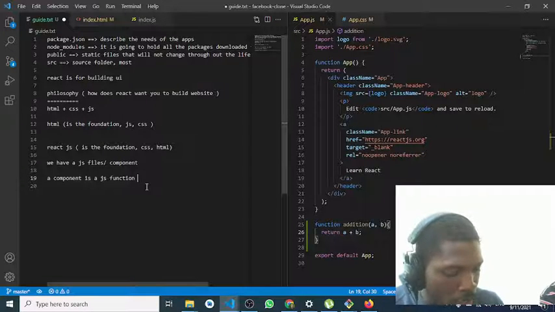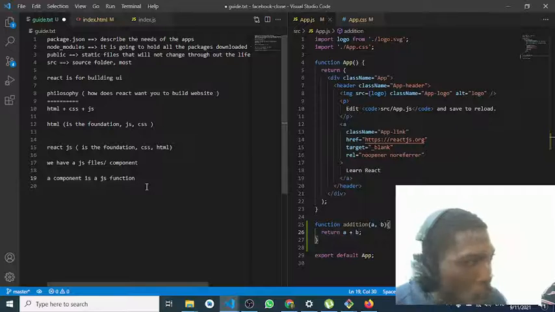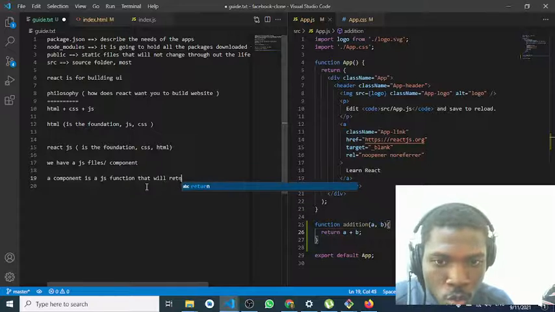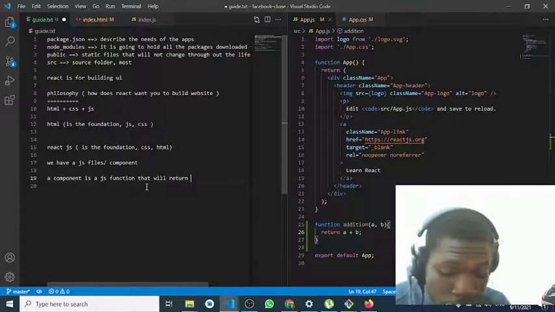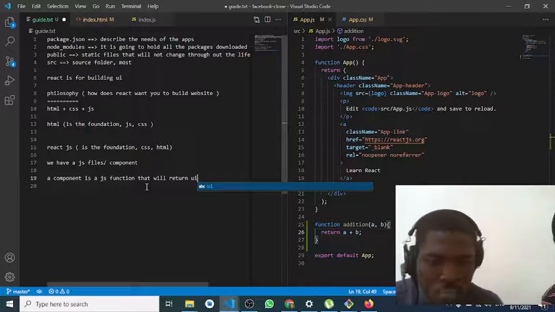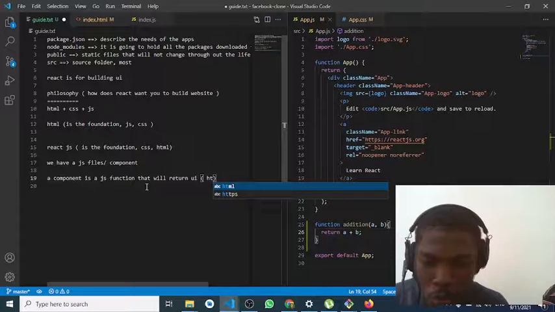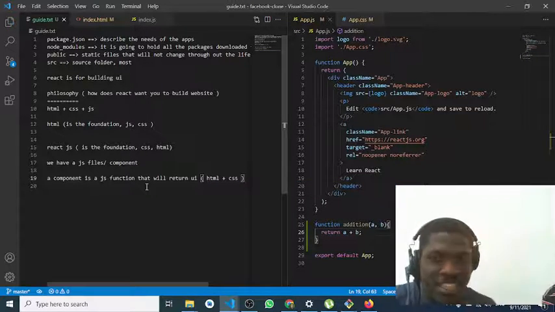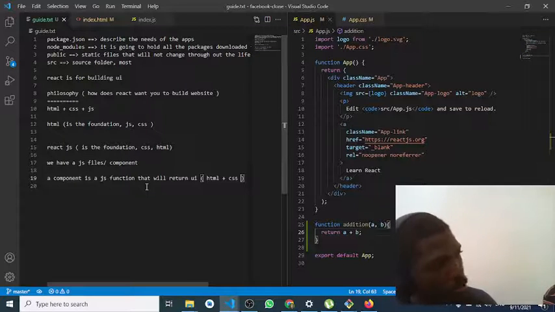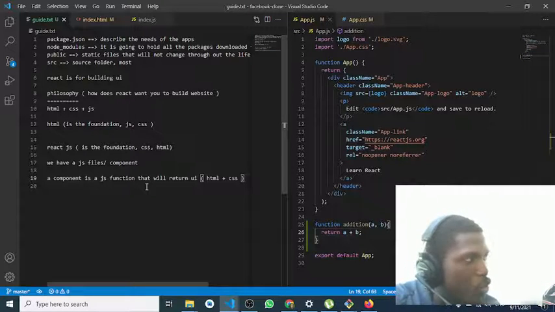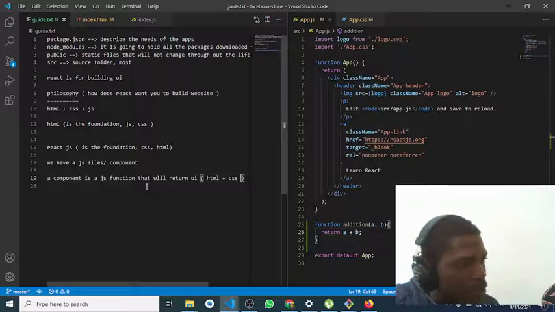What makes it a component is that it is a JavaScript function that will return. What will it return? It will return UI. What I mean is that it will return HTML plus CSS. So it is a JavaScript function, but it is returning what? UI. It is this JavaScript function that you are going to use to design your interface, your website.